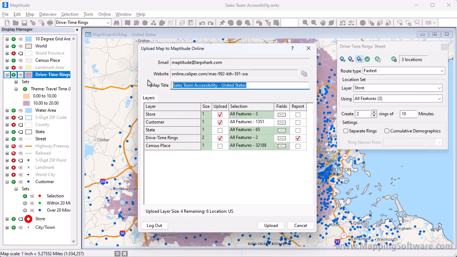First, enter a name for the map. Then choose the layers that you want to upload by checking boxes in the Upload column. I want to upload the stores, the customers, and the drive time ring, so I'll leave those 3 boxes checked. If any reports exist for a layer, leave the box checked in the Report column to upload those as well.